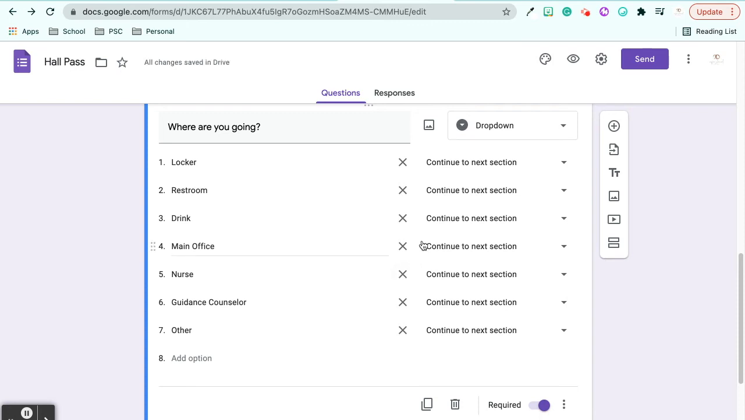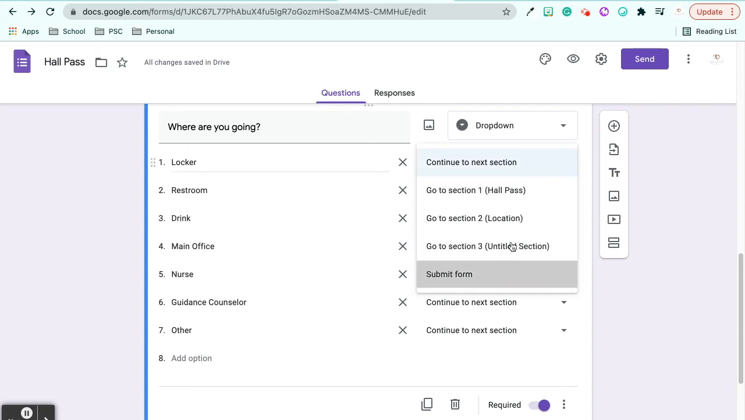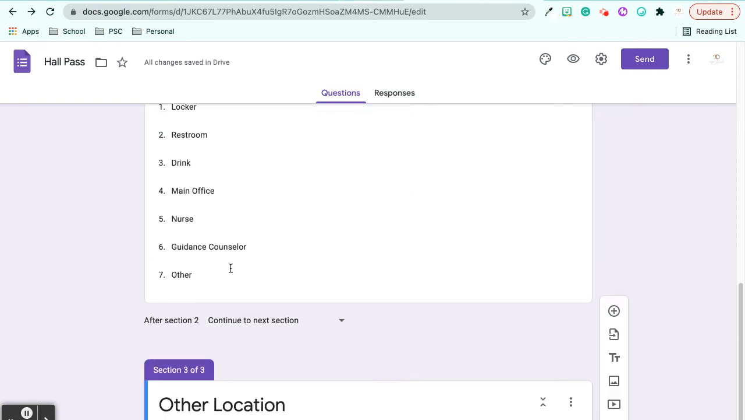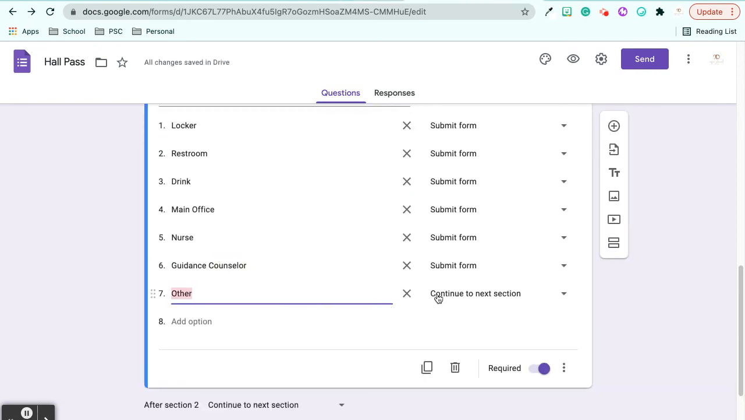And the only one that I personally wanted to be special was the other. So for this one, they're going to continue to the next section. But the rest of them, they can just submit the form if they click that option. So you're going to want to change each of those to just submit the form. Okay, so for the other option, I need it to go to a different section.